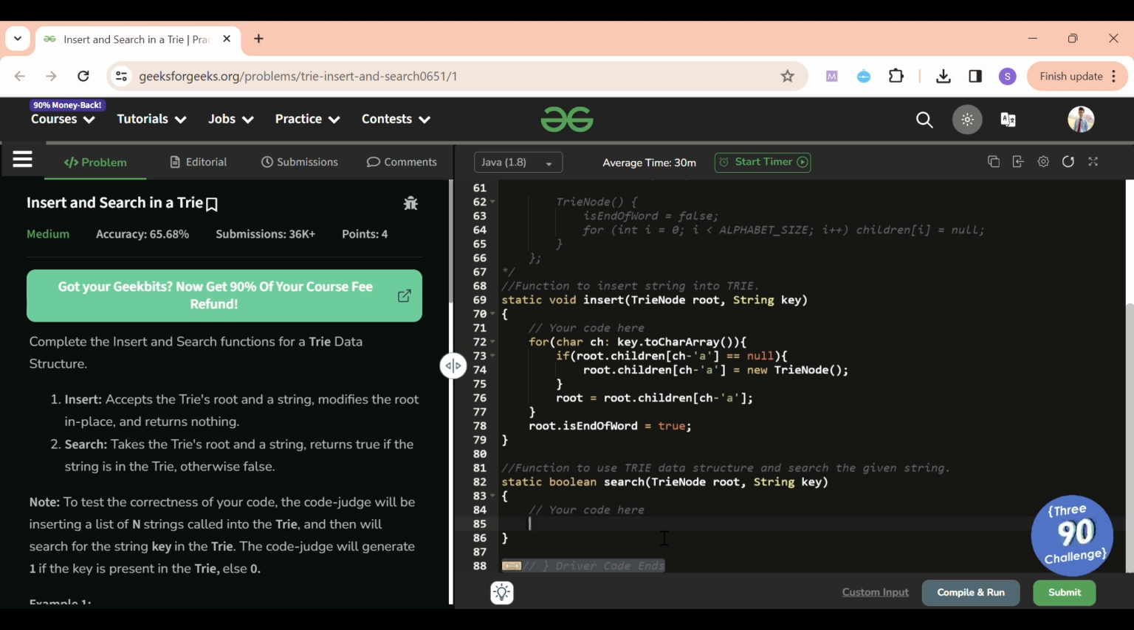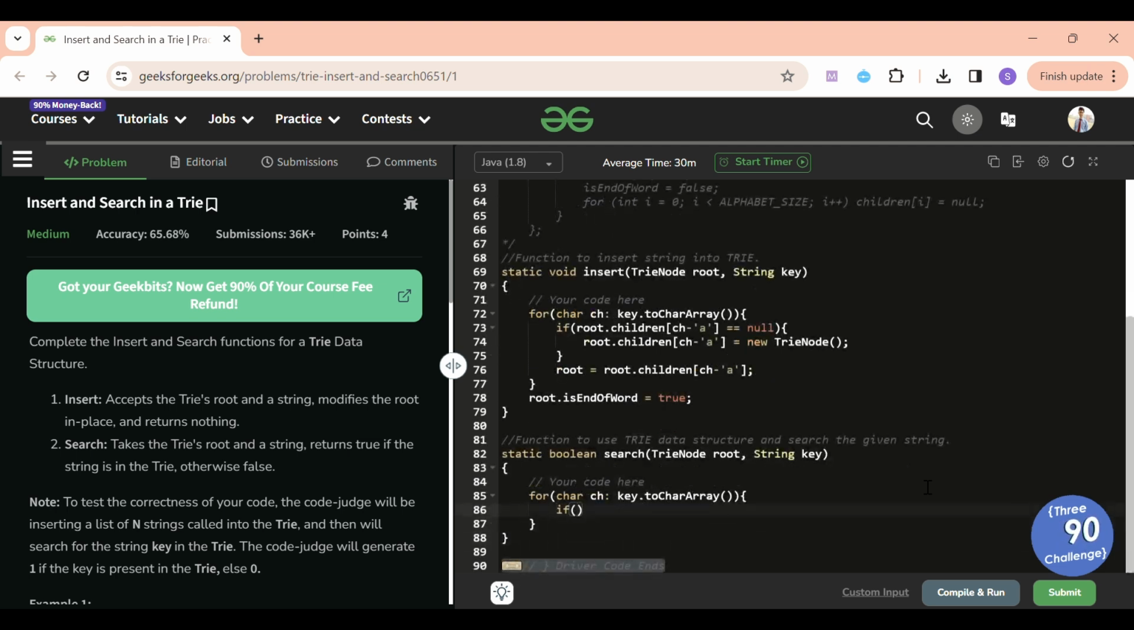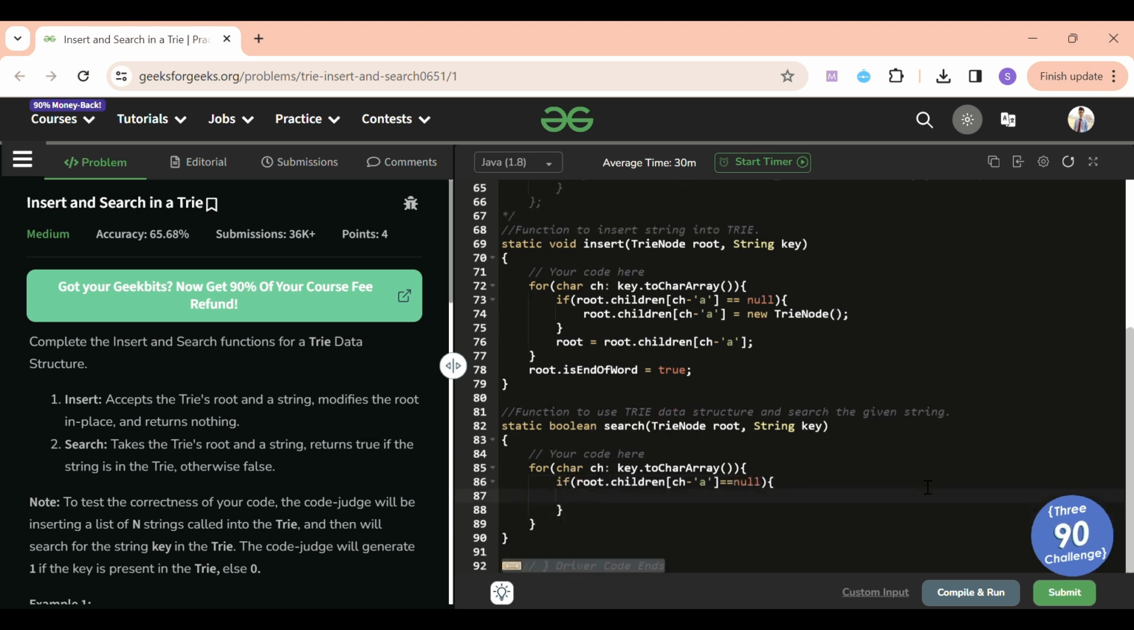Now for searching, look, searching is also very simple. Simply iterate over the key. Let me copy this code here, something like this, and I will check if root dot children of ch minus 'a' is equal to null. It means that the character is not present. Suppose I am searching for YES. Now at E I am searching for E's children and it is null. It means E is not present. So simply that word is not present, I will return false. Otherwise that word is present.